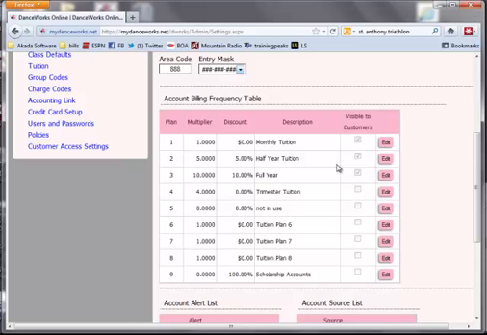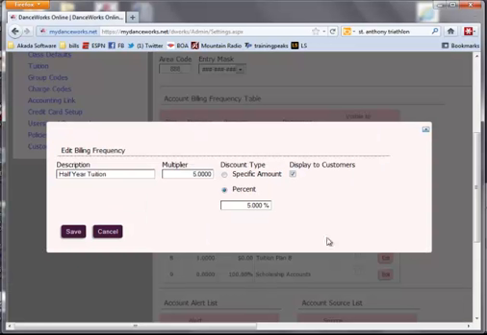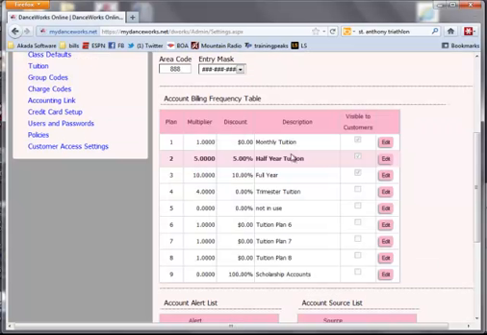Okay, so let's talk a little bit about the billing frequencies here. I'm going to go into our half-year tuition so we can talk a little bit about the multipliers. Alright, so to get into one, you just simply click Edit, and then you can change the name and then the multiplier. This is what seems to cause the most confusion. So I'm going to cancel out of this for just a second and kind of start from scratch. Alright, with our monthly tuition, you notice our multiplier is 1. So the system bills their tuition and it multiplies it by 1 for 1 month.